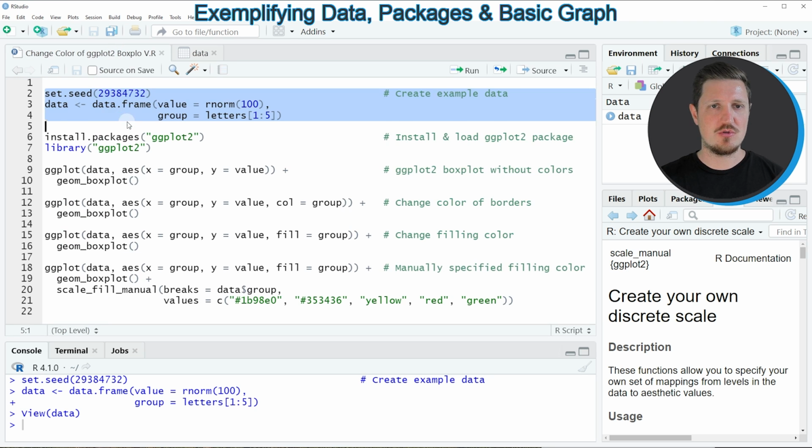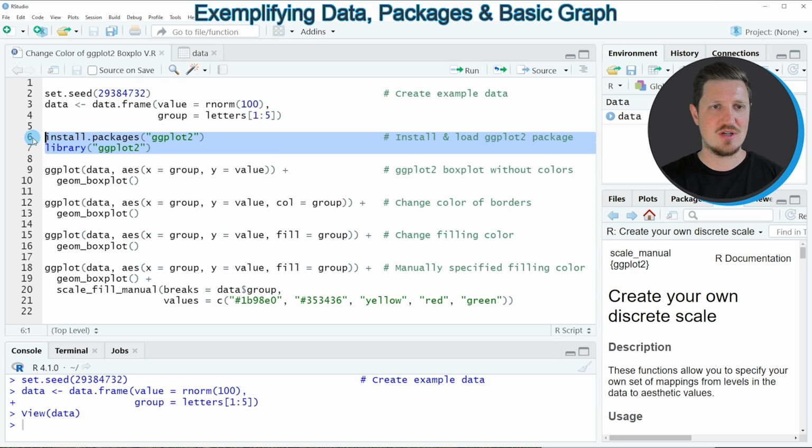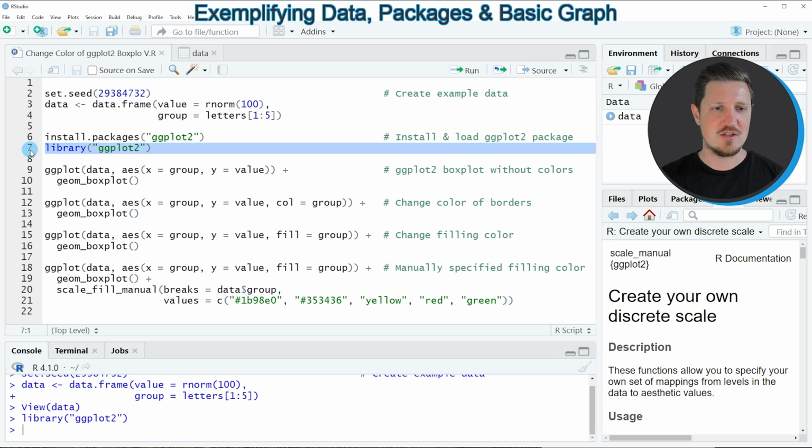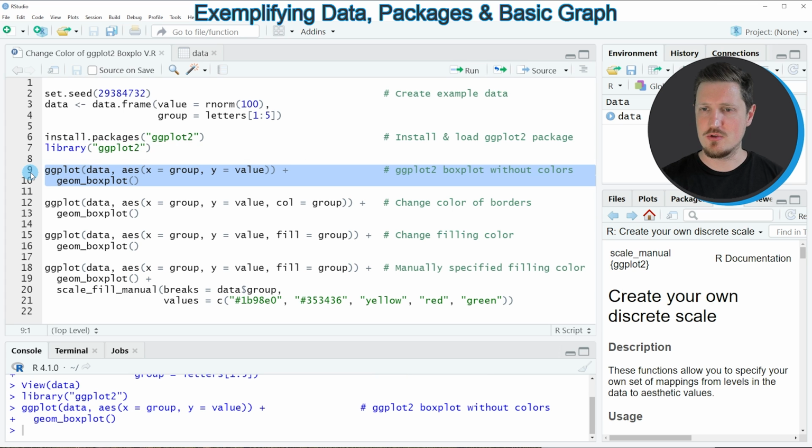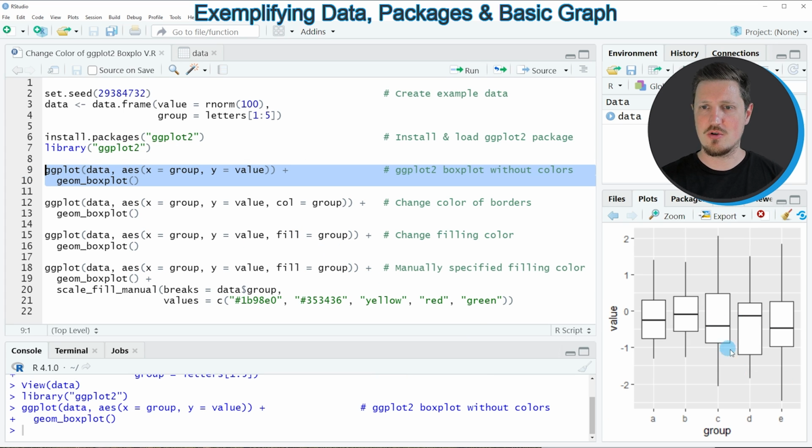Now let's assume that we want to draw our data using the ggplot2 package. Then we also need to install and load the package, as you can see in lines 6 and 7 of the code. I have installed the package already, so for that reason I'm just going to load it with line 7 of the code. After running this line of code, we are able to use the functions of the ggplot2 package, such as ggplot and geom_boxplot, as you can see in lines 9 and 10 of the code. If you run these lines of code, you can see at the bottom right of RStudio that a new boxplot has been created. However, you can also see that this boxplot is not showing any colors yet.